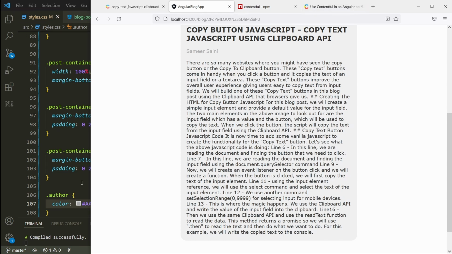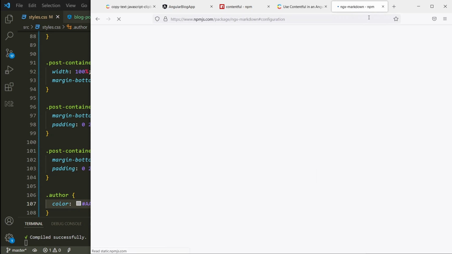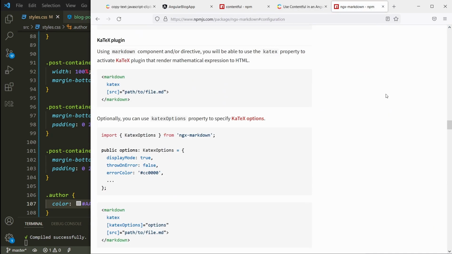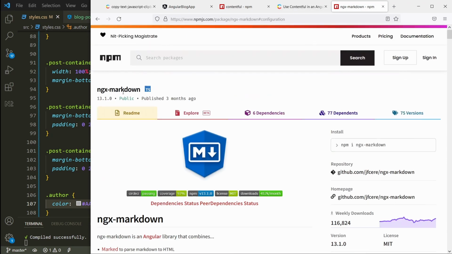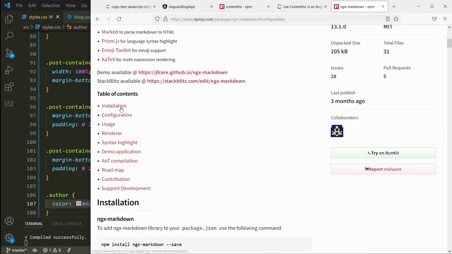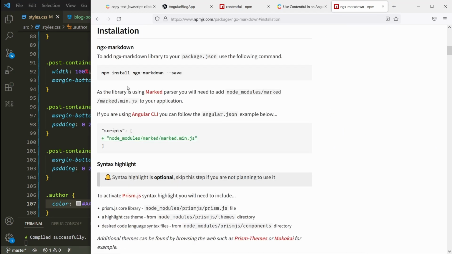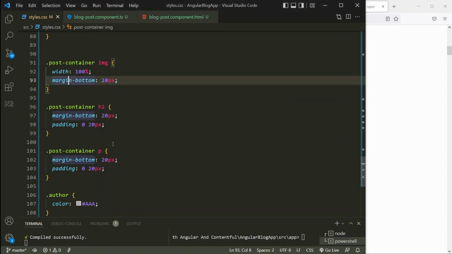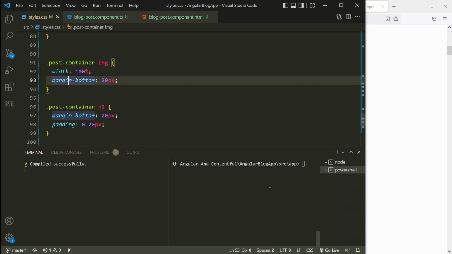So for Angular, we use a library called ngx-markdown. So this is the link to that library. And if I go to the top, this is the library ngx-markdown. So we just first have to install this. So I'll go to the installation and use this command to install. So I'll come back, and in the terminal, I'll paste this and hit enter.